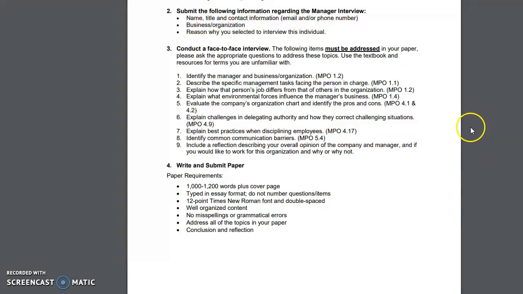Is there just one boss who's in charge? So evaluate the organization, and if they have one, their organizational chart, and then identify the good points and the bad points of that in your paper. You want to ask them about the challenges in delegating authority. What are the challenges when it comes to that, and then how do they correct those challenging situations?